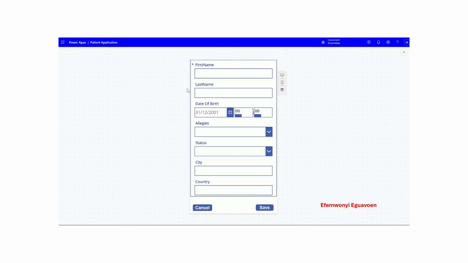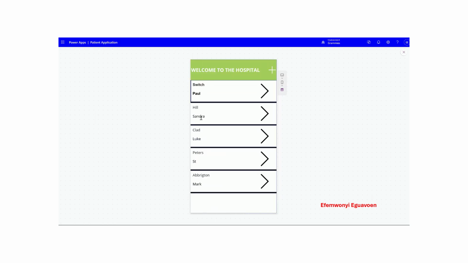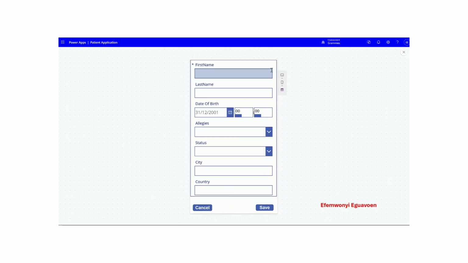So you can see two issues here. One, when we select the item, it's not going to the next screen. Ideally, when you select it, it should navigate you to the details screen and open up the form. The second thing is when we click on the new, it brings us here.